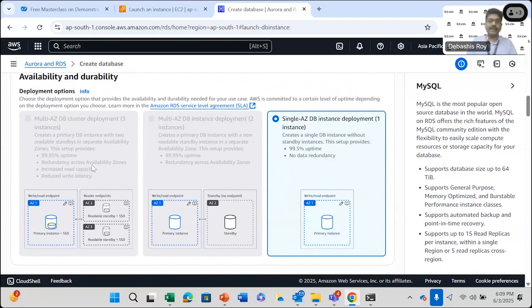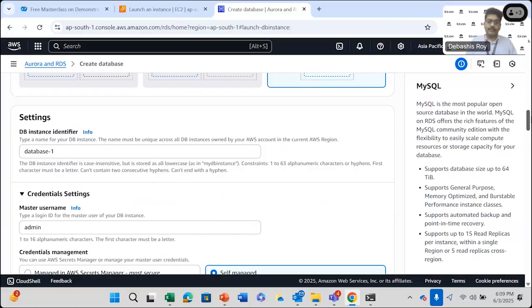Now, say, for example, availability and durability. If you want to make this available for other services, you do not need any standby instances. If I'm using a free tier, you see that I'm creating a deployment on a single standby instance. I'm not using anything as such. DB identifier or database name, I'm giving the name as master database, master DB. Let the name be master DB.